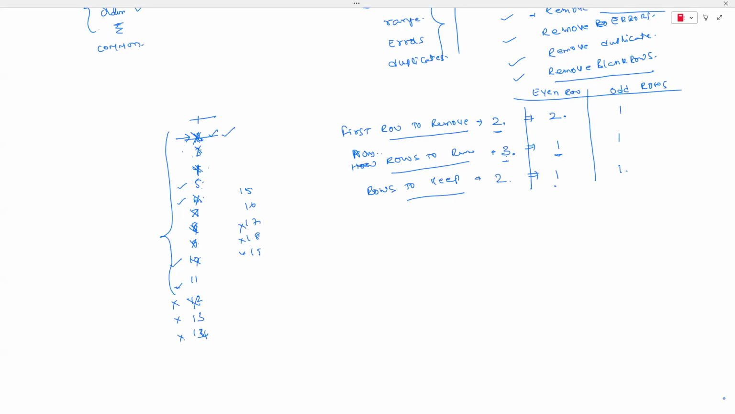So that is the way this application works. That is the reason why we call it remove alternate rows. Got the point, guys? So this is how we can work with removing alternate rows. Let me discuss about this.